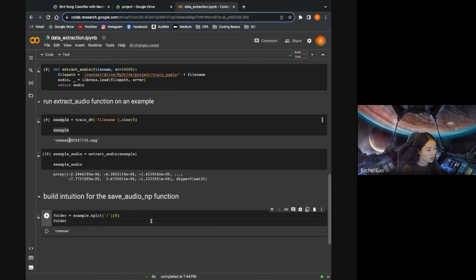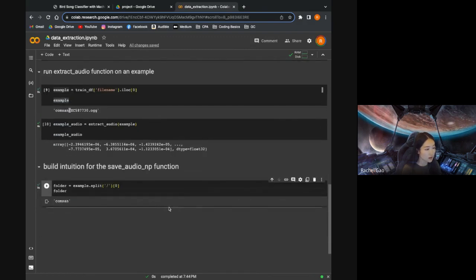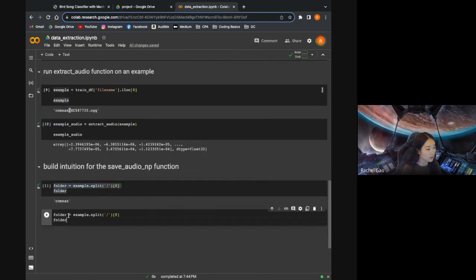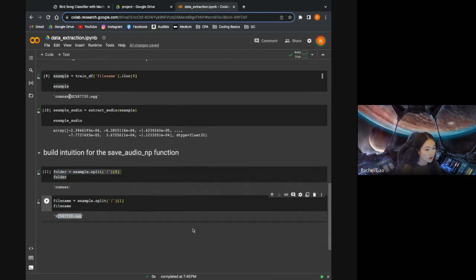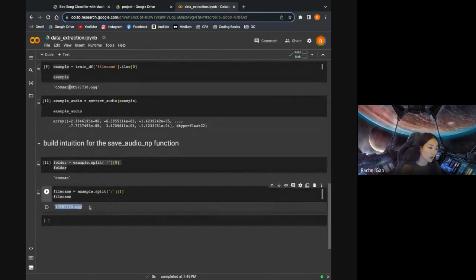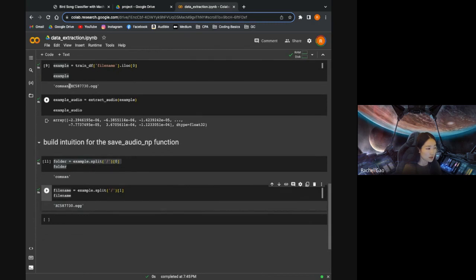And let's just take a look. And that is correct. And then the same thing for the file name, which is going to be the second object. And that is correct. And what do I want to do? Since my file is going to be saved as an NPY object, I want to change this file name to .npy.